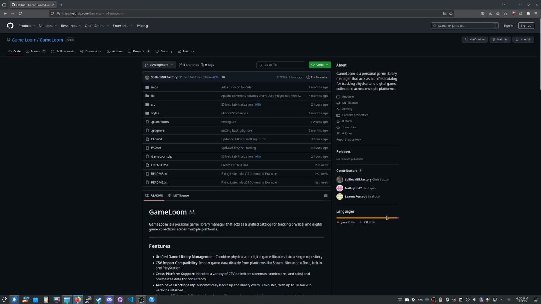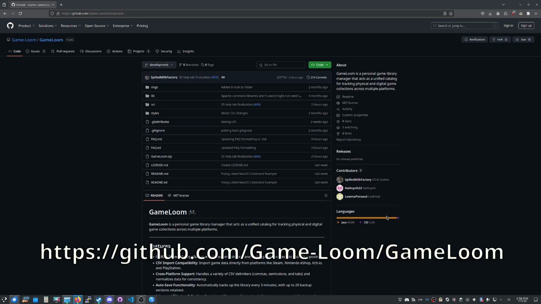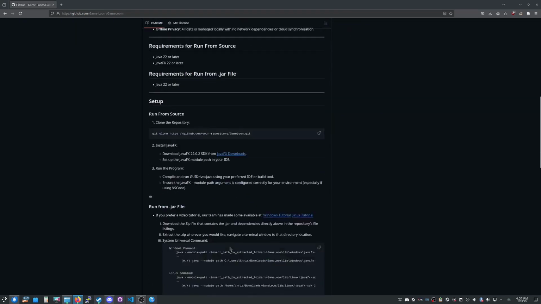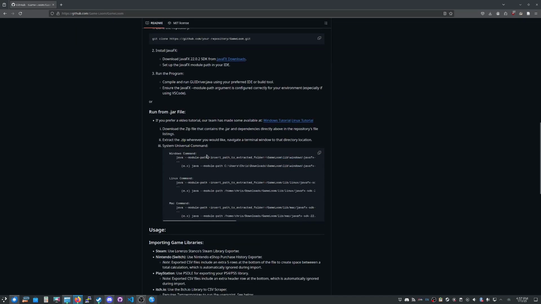So from the repository homepage here at github.com/game-loom/GameLoom, capital G, capital L on all the GameLooms, we're met with the file listing and the README straight away. If we scroll down in the README a little bit, we'll see this run from jar file section, and we're going to walk through these steps today.